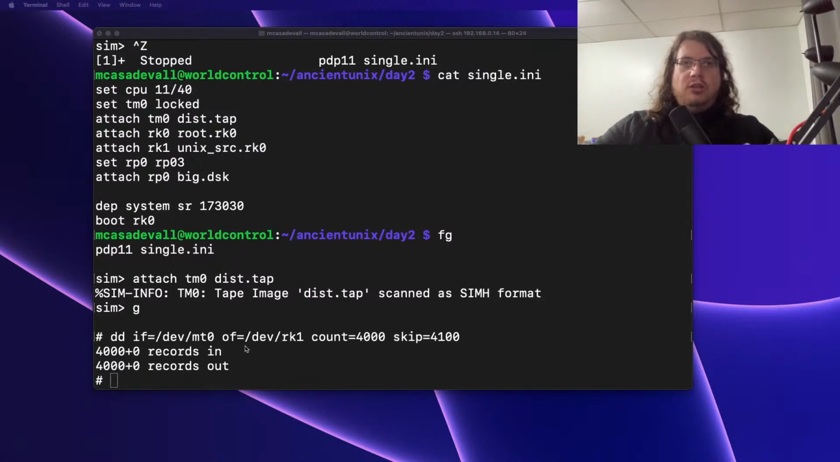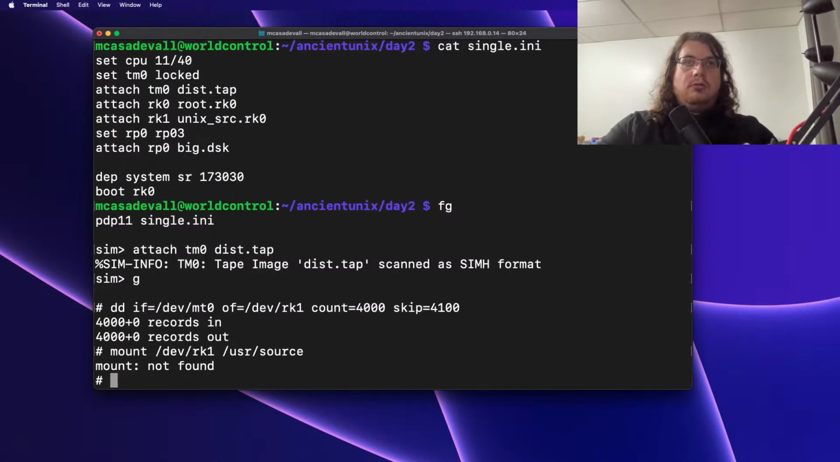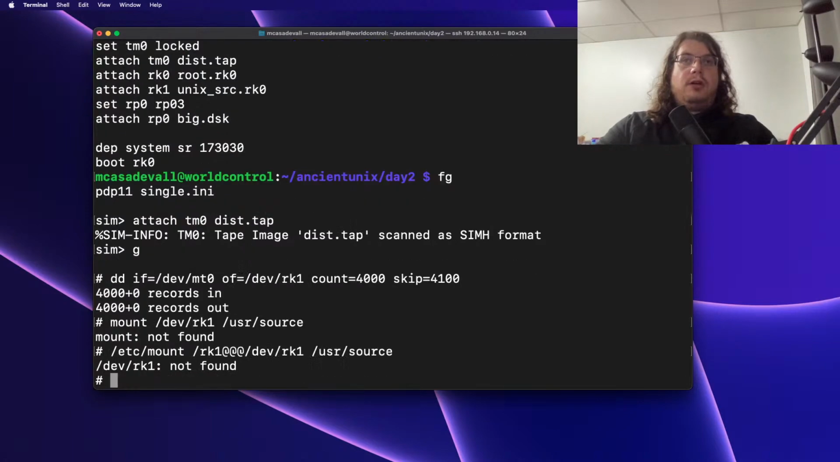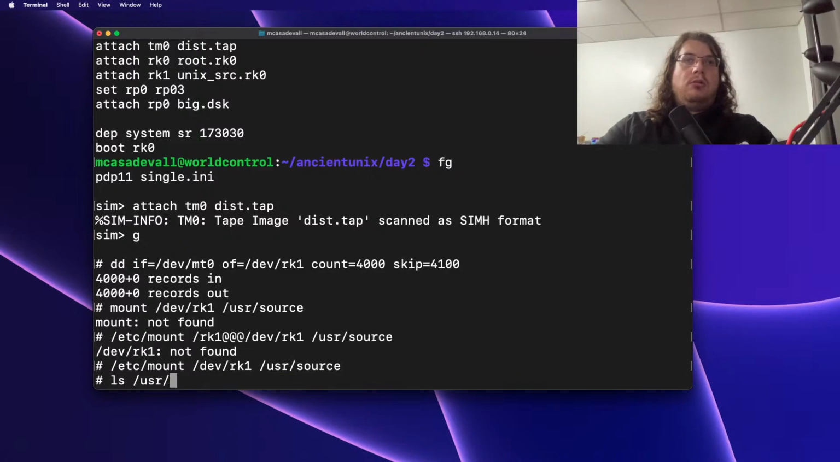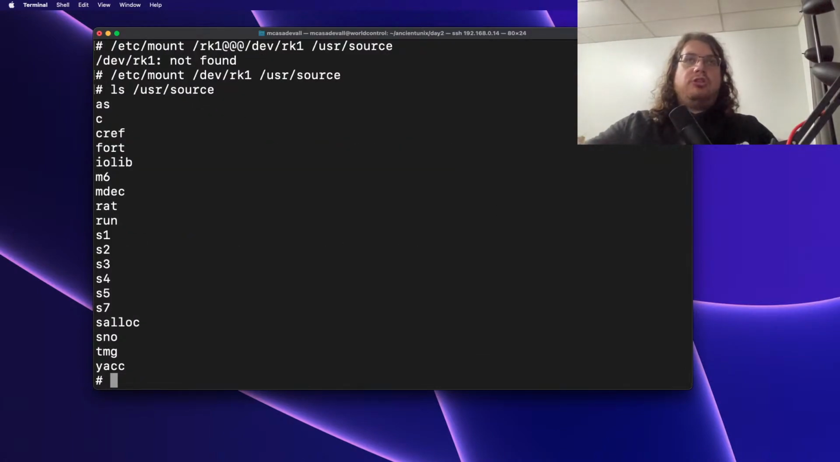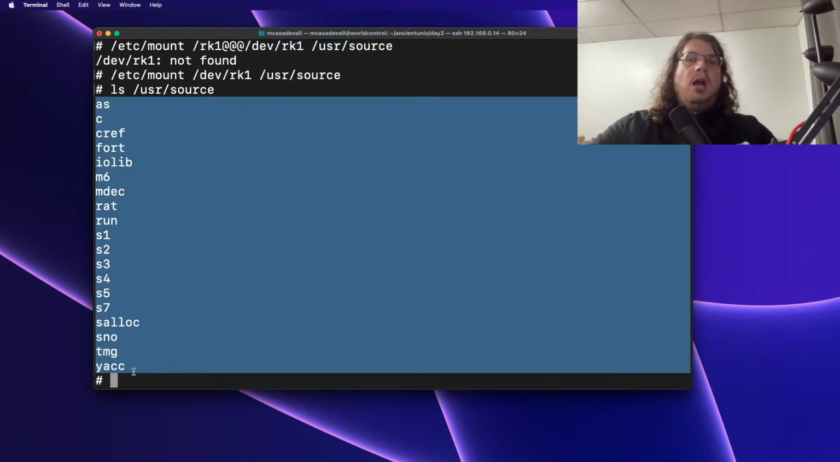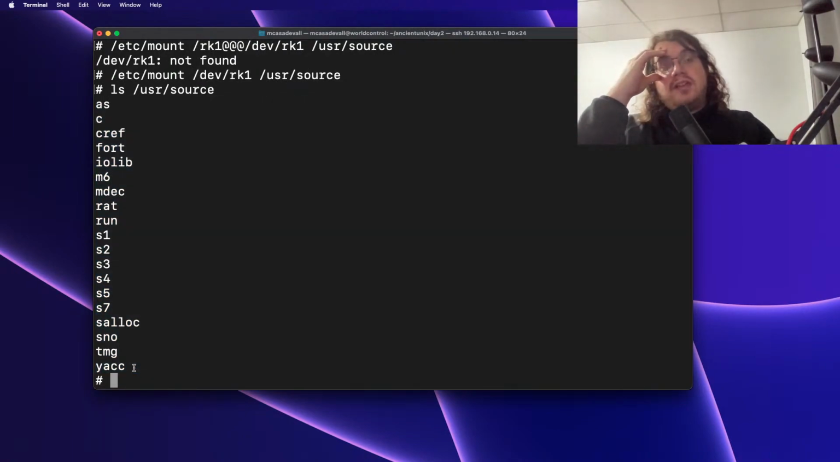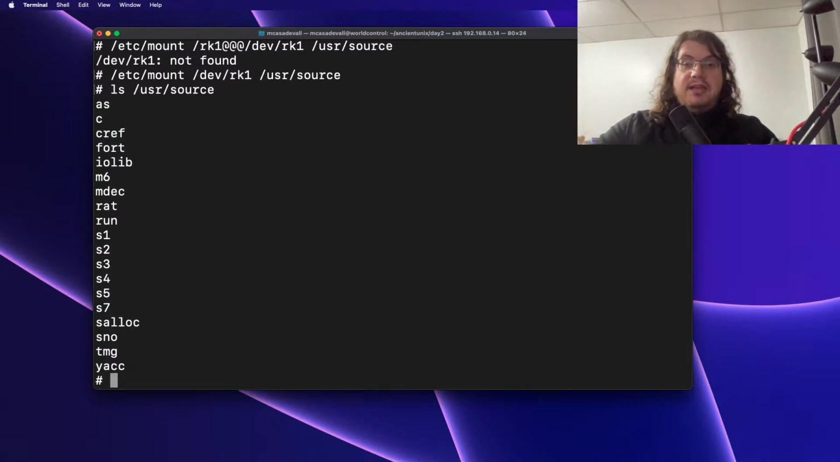So there's the Unix source code. So if we mount that... I might patch that. There is a fix for it. Mount dev RK1. Yeah, so there's all the original Unix source code, as you can see here. There is a documentation section on the install tape, but we don't need it, so I'm not going to use it.